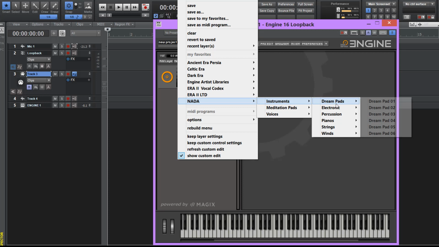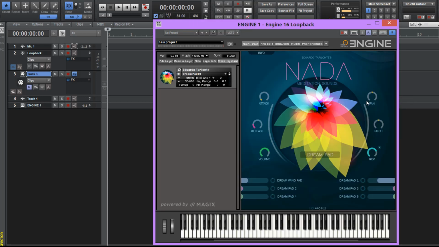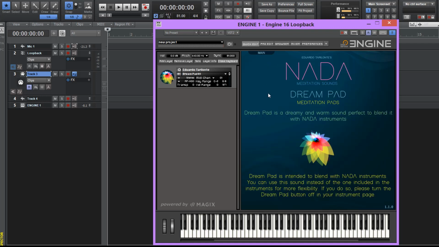So we'll start with instruments. The first one that comes up is Dream Pads. I know I'm just reading you what you can see, but that's how I roll. We're just going to start with the very first one, Dream Pad 01. And right off the bat, we see a couple of really important things. We see this info tab over here, and he puts in a little note about what's going on.